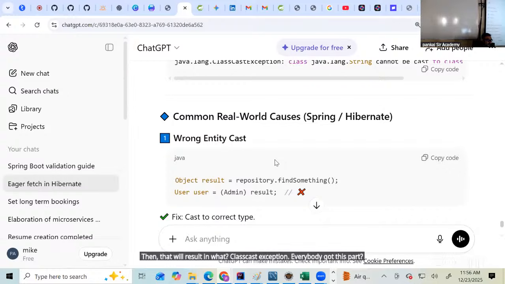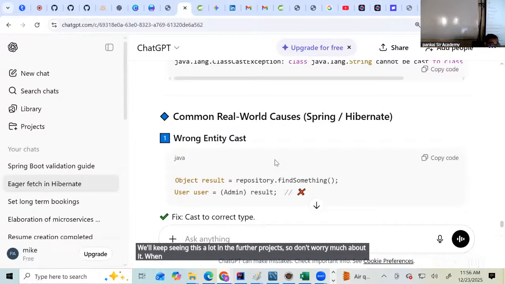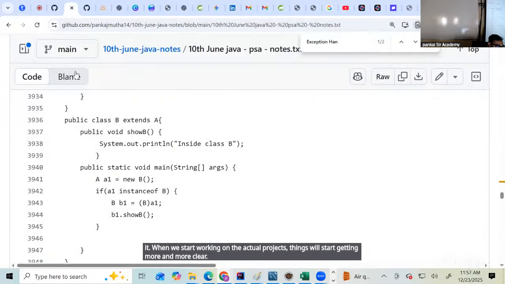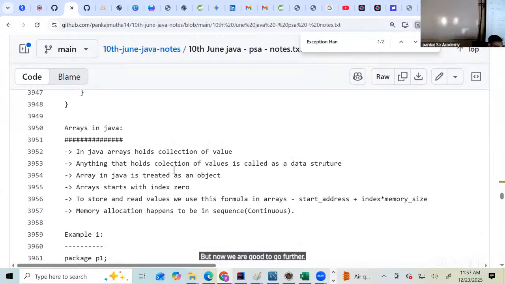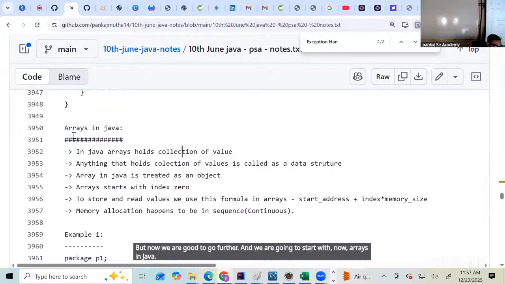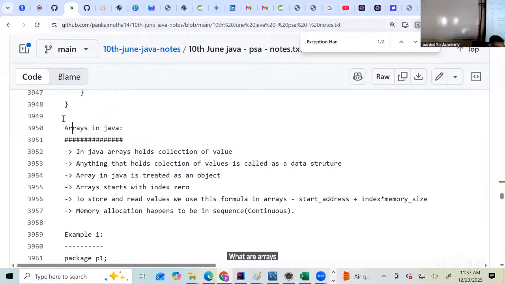We'll keep seeing this a lot in the further projects, so don't worry much about it. When we start working on the actual projects, things will start getting more and more clear. But now we are good to go further, and we are going to start with arrays in Java. What are arrays? Why do we require arrays?